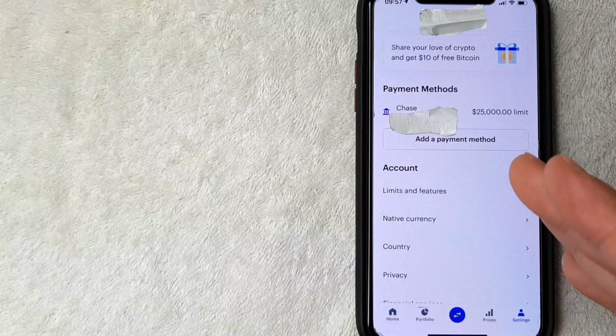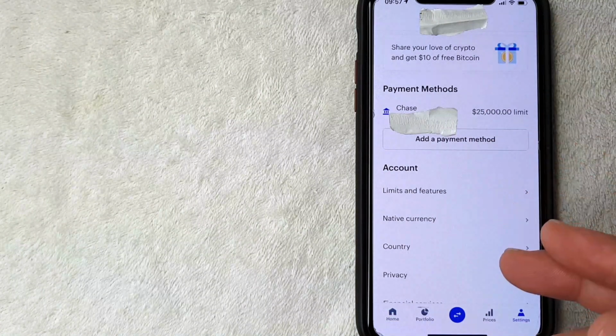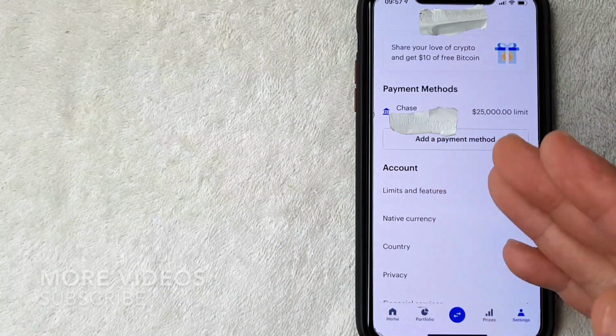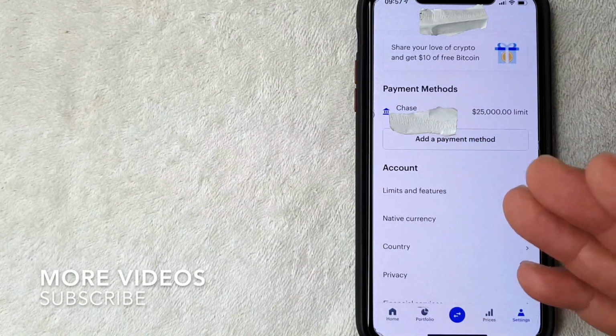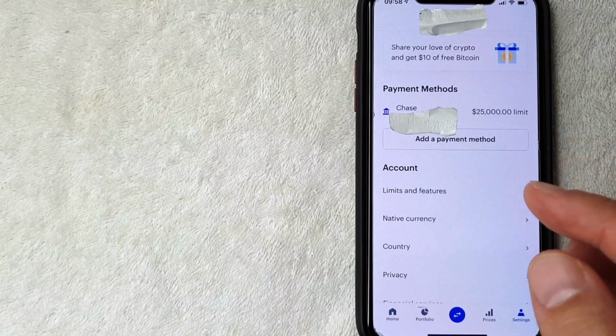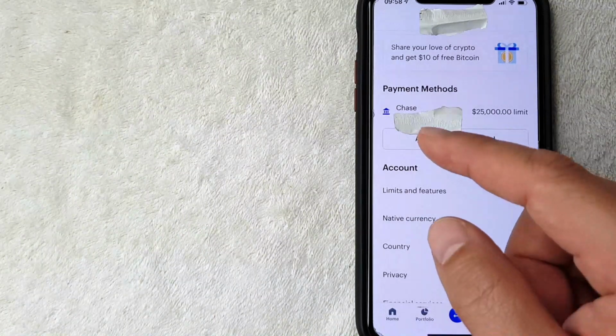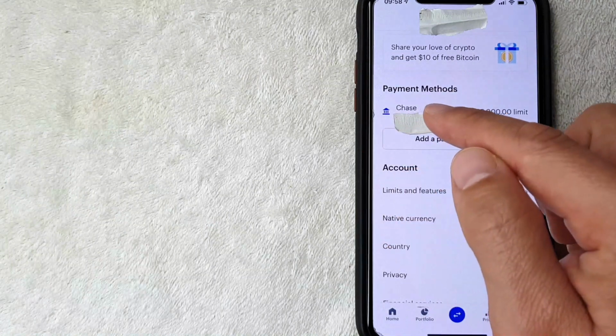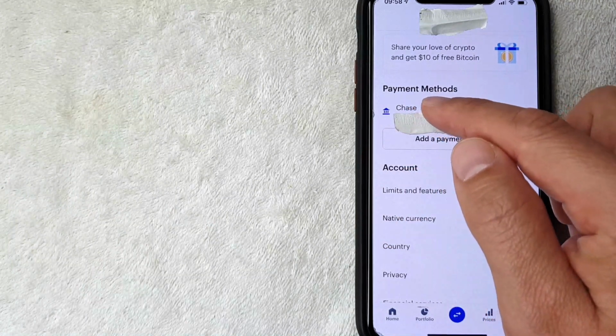Okay, guys, I went ahead and clicked there. Next, the screen's going to pop up. And towards the top, it's going to show this line called Payment Methods, and it's going to show all the different payment methods that you have associated with your Coinbase app. But if you'd like to remove your bank account from Coinbase, you want to go ahead and click on the bank that you're going to be removing. There's no real button, just click on the name of the bank. So for me, I'm going to click here on Chase. Okay, I went ahead and clicked there.